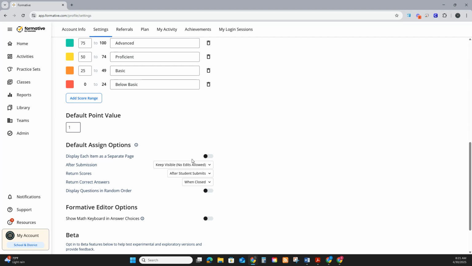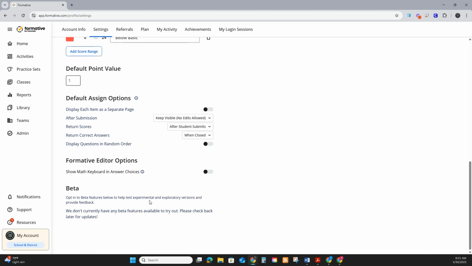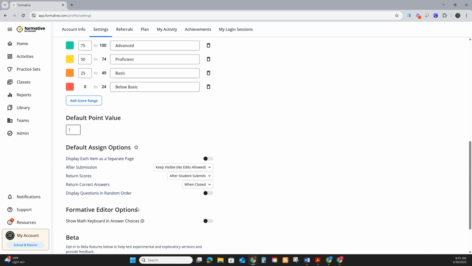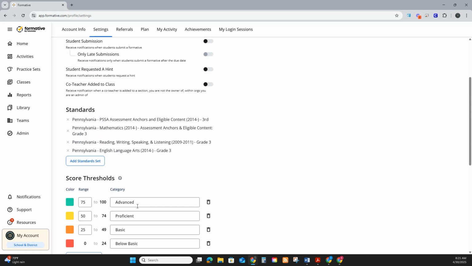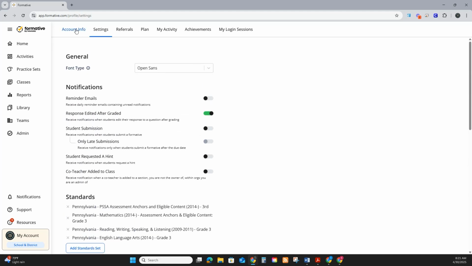After submission, the students will be able to see what answers they chose. And if you give feedback, they'll be able to see the feedback for each question. You could turn that off so they can't see that until after submission. Return the scores immediately. And returning the correct answers, they'll only see the correct answers after the formative has been closed for the class. So that's your basics for setting up your account. Next, we'll move on to importing your class and getting that set up.